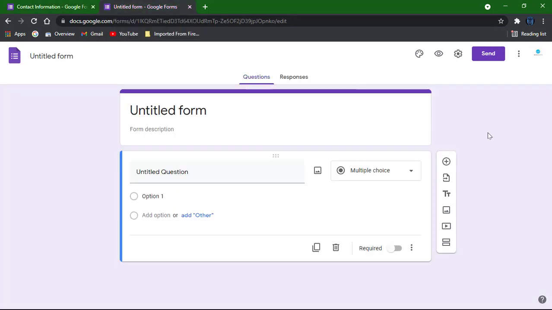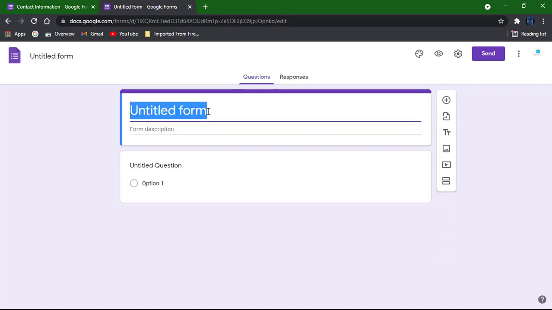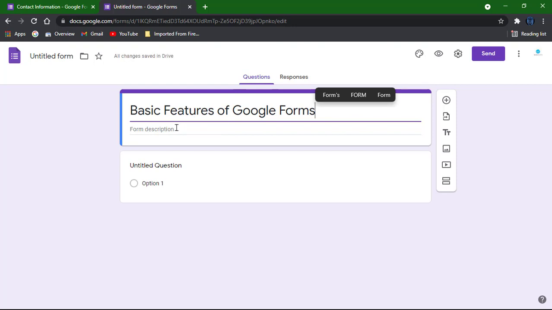If you have a new blank form, this is how it will look. The top over here is the place where you have the form title. This is where you put in the title of your form. Assuming the title of our form is basic features of Google Forms, that is the title of our form.